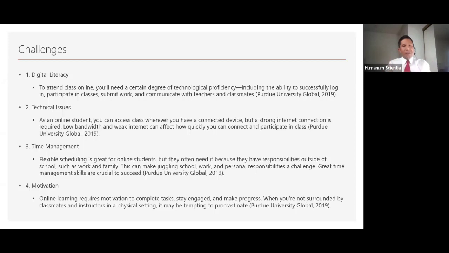Motivation. In an online environment, you don't get to see your classmates and your professor face to face. And that can create a disconnect. And this disconnect may lead to procrastination. Because if you don't see your classmates or your professor face to face, you may not be motivated to complete the assignments. You may not be motivated to engage other students in discussions. It may feel like it's not real.